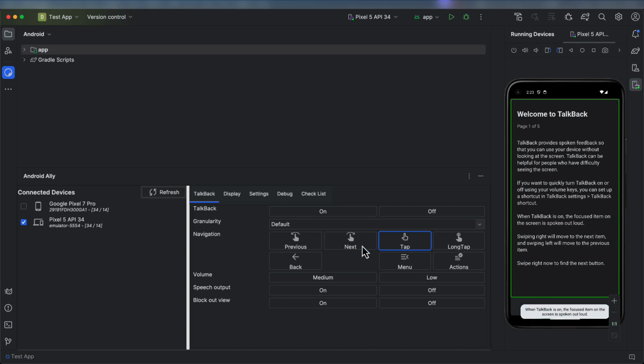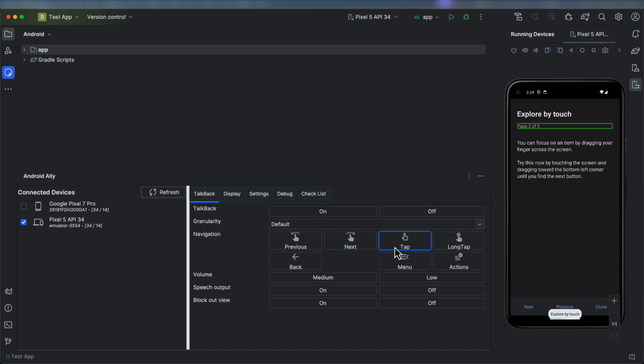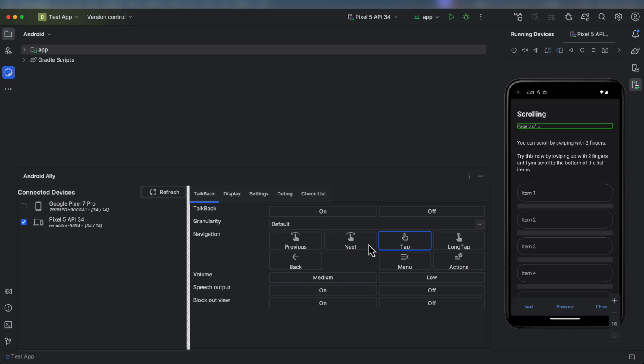In the tutorial, let's go to the next screen. Here we learn about exploring by touch. You can touch an element on the screen to focus on it. Next, we'll learn about scrolling and how that is a two-finger gesture. We just need to get to the end of this list.